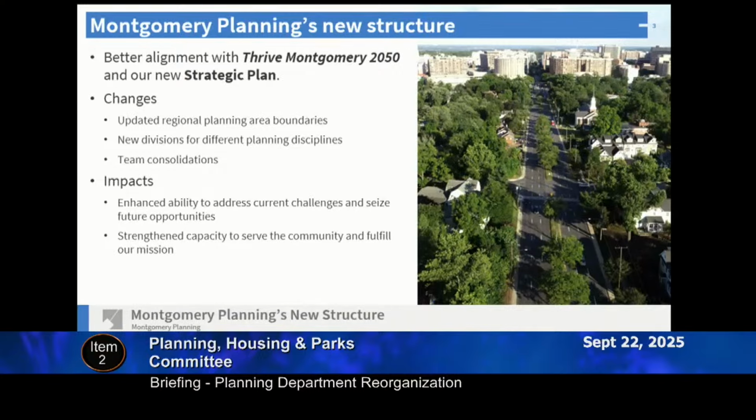Through and through, I think that you can see those 5 priorities that I mentioned embedded throughout the changes that we've made. These changes include updated regional planning area boundaries to focus on corridors and activity centers, new functional divisions to elevate different planning disciplines such as the environment, transportation, urban design, placemaking, and historic preservation, and the merging of teams with synergistic functions. And the impacts that we're seeing include an enhanced ability to address current challenges and seize future opportunities, and a strengthened capacity to serve the community and fulfill our mission, which is to collaboratively plan for equitable, sustainable, and economically healthy communities.